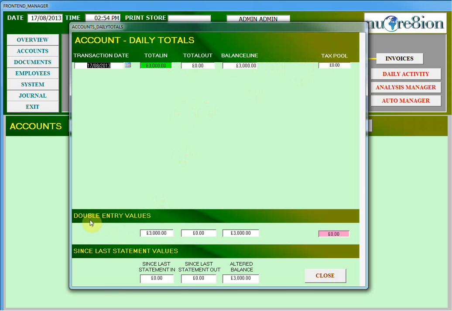Now we come down to double entry values. These are for people who do Excel spreadsheet type of accounts, and the double entry values are continued in a vertical fashion to then give you the totals of the balance, which should be exactly the same as that there.